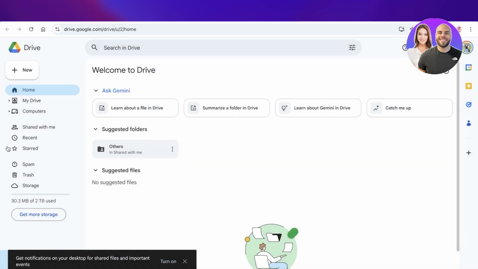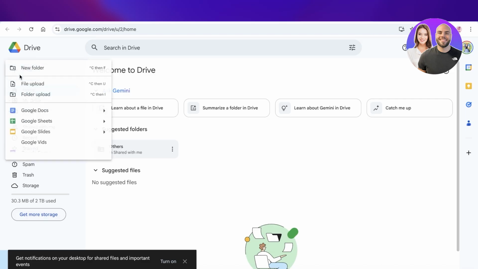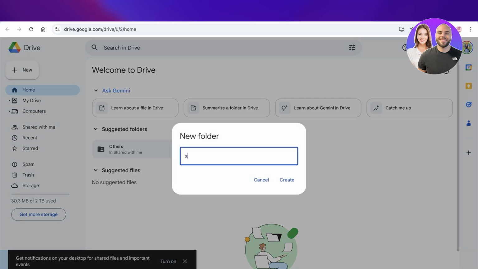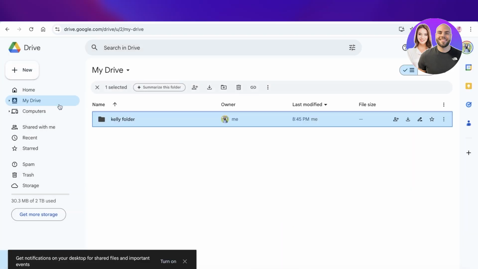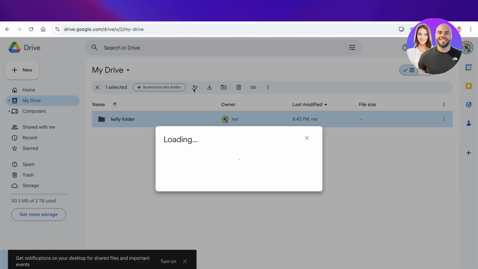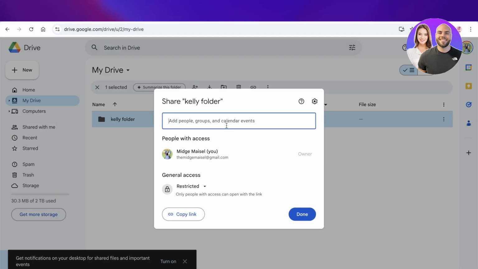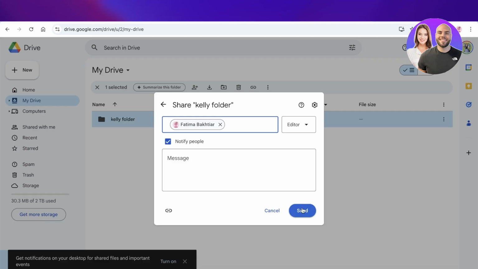If you want to share a folder and upload in that, first off, you're going to create your shared folder. So simply click on new folder. Let's say this is going to be my Kelly folder. And once I create my new folder, I'm going to simply click on this and then I can click on the top where I can invite other members. Now I'm going to be inviting my own self and then I'm just going to click on send.